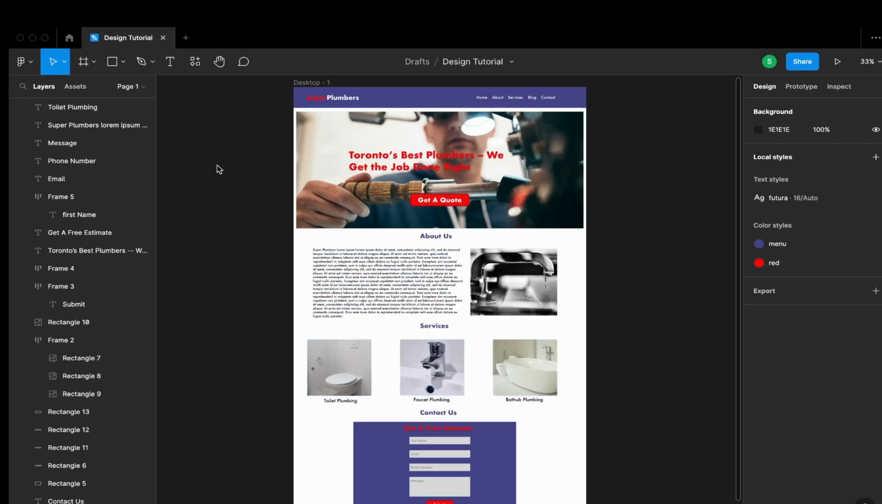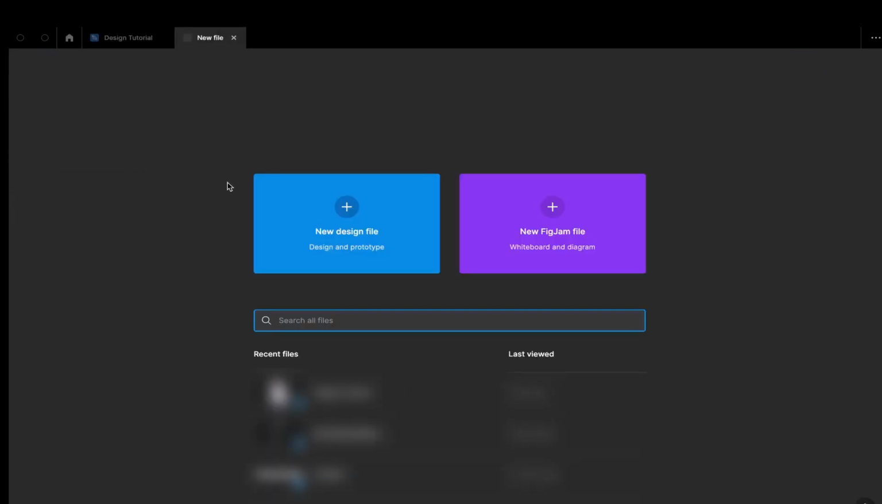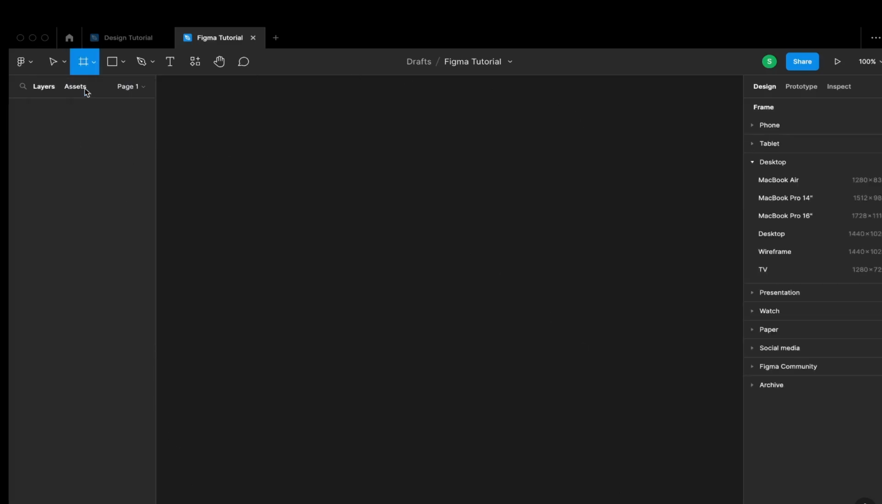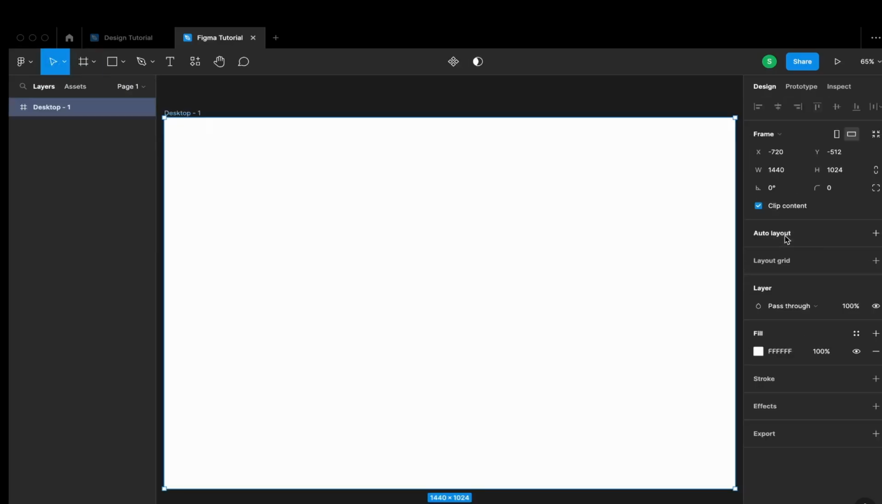Okay, so what you'd want to do, if you're already in the home section, is just click new file, new design file. Okay, and then we're just gonna name it Figma tutorial. Okay, so first we'll need a canvas. So to do that, you want to go to frame and select frame, and then you want to go to desktop, like so.